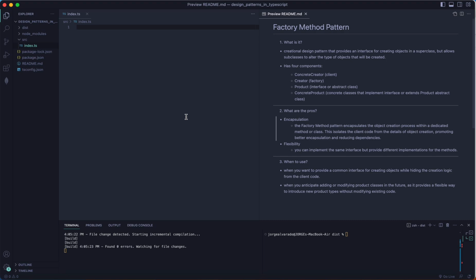For this tutorial, I would like to go over a design pattern called the factory method pattern. To start off with, let's go ahead with the definition. So what is a factory method pattern? Well, it's a creational design pattern that provides an interface for creating objects in a superclass, but allows subclasses to alter the type of objects that will be created.